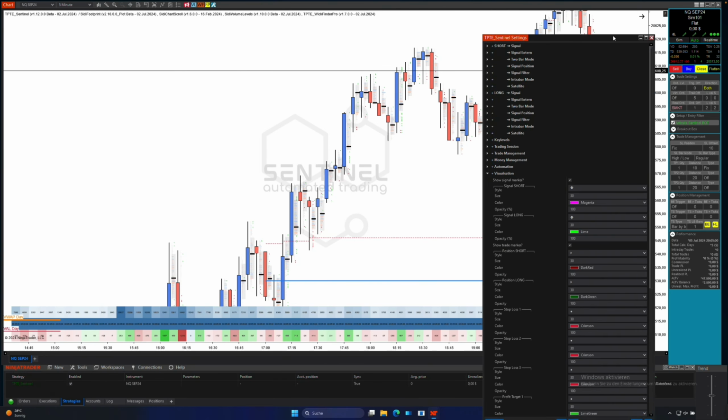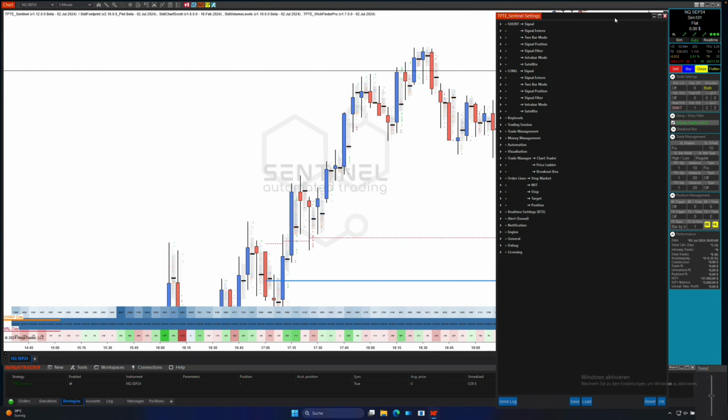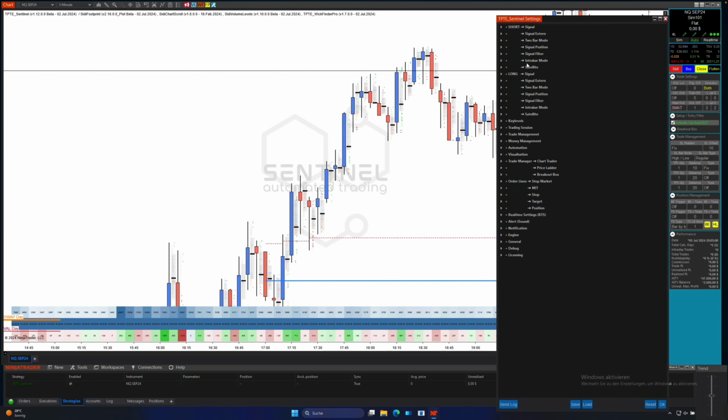The configuration menu of Sentinel will now open, and I will discuss this function in this and in the following videos individually. We have separate setting options for short and long, so we can customize our configuration very individually. I will limit myself here in the explanations to the short signals. It is then identical for long signals.